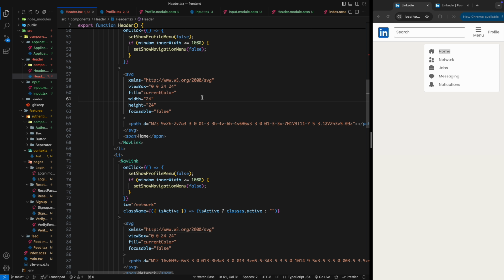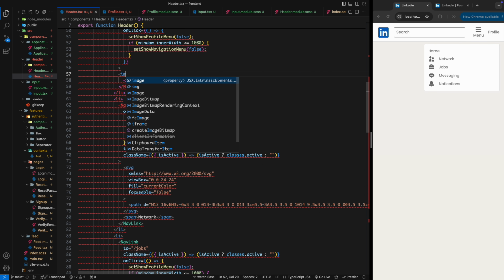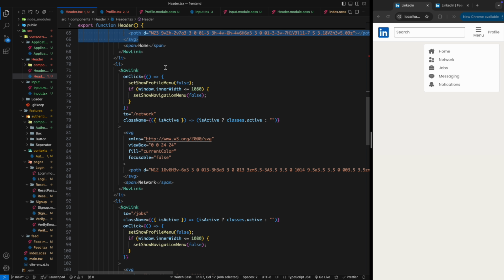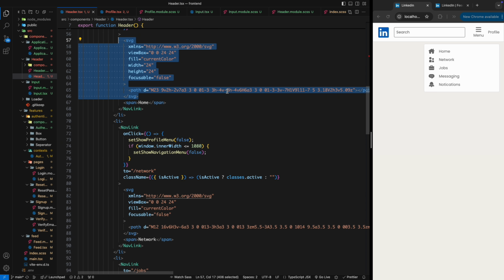And this won't work if you are adding your SVG as part of an image. Okay, if you are using an image to render the SVG, it won't work. It should be like here. That's why I am having them here, although it's making the markup quite long. That's actually how it's done on the actual LinkedIn as well.